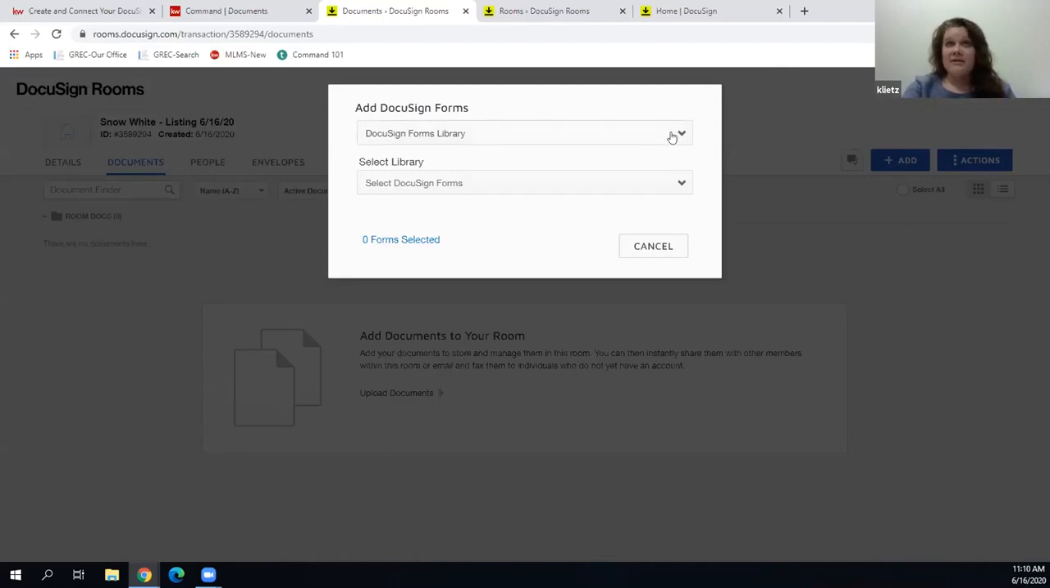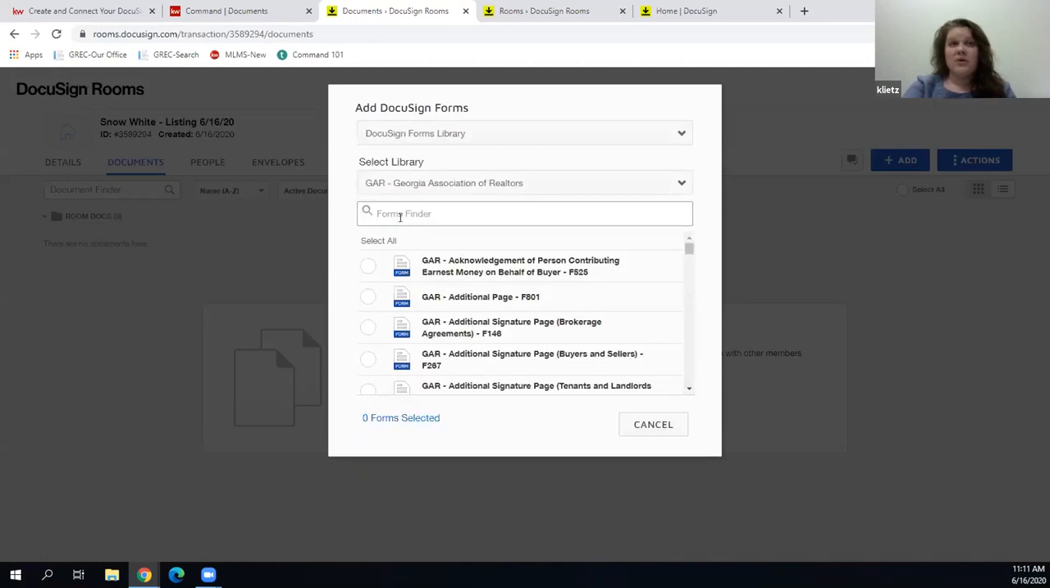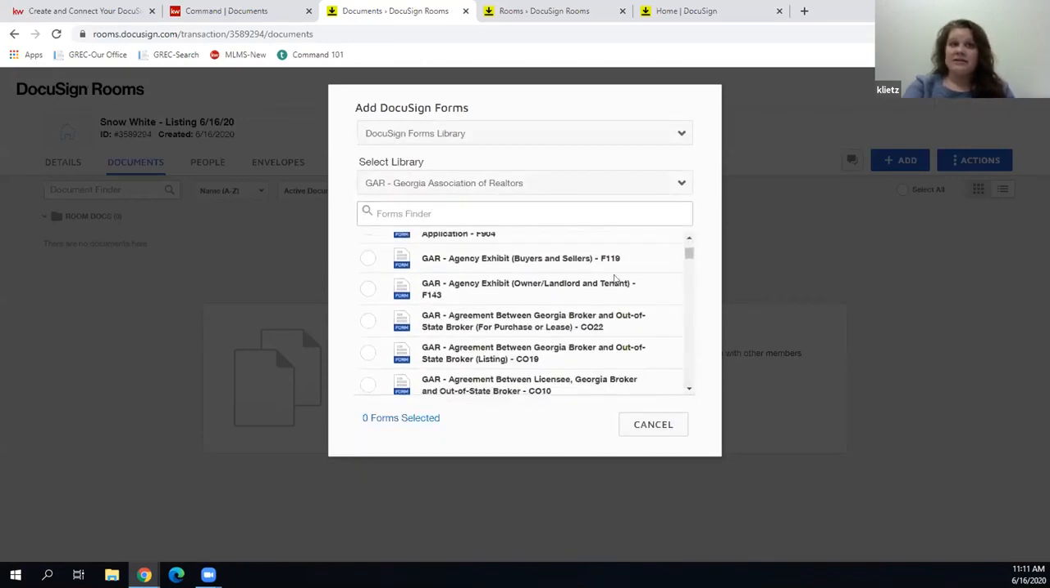We've already added our NERDS ID to this account, so the forms have already been added to here. So when you want to add a form, you'll select DocuSign Forms Library, which is what's already been selected, and then we'll select which library we want. Here you'll notice you have the two different ones, right? You've got your GAR forms and you've got your FMLS. You select which one you want. We're going to go with GAR. And then you've got the entire list of documents here.